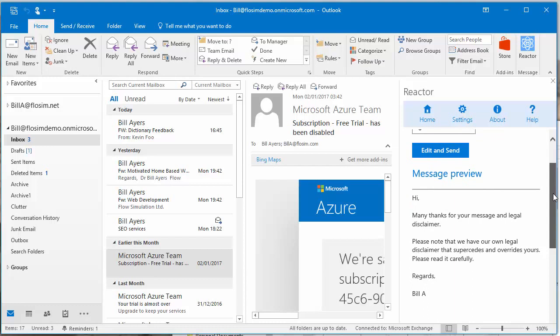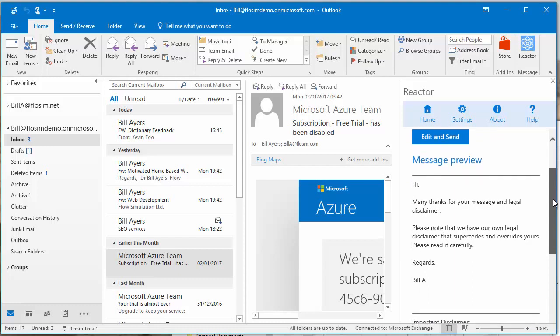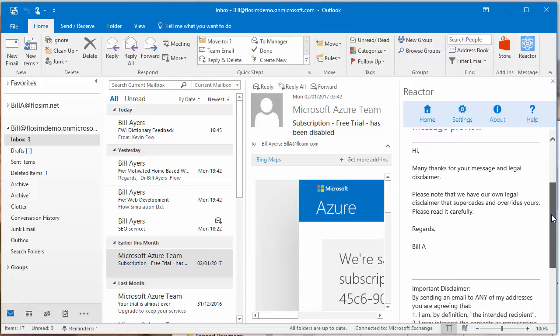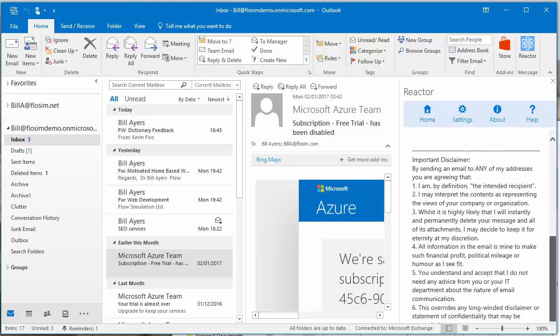Please note that we have our own legal disclaimer that supersedes yours. And then they can read about how by sending email to any of my addresses, you're agreeing that I am by definition the intended recipient. I can do what I like with your message, and I don't need any advice from your legal department about the nature of email communication.